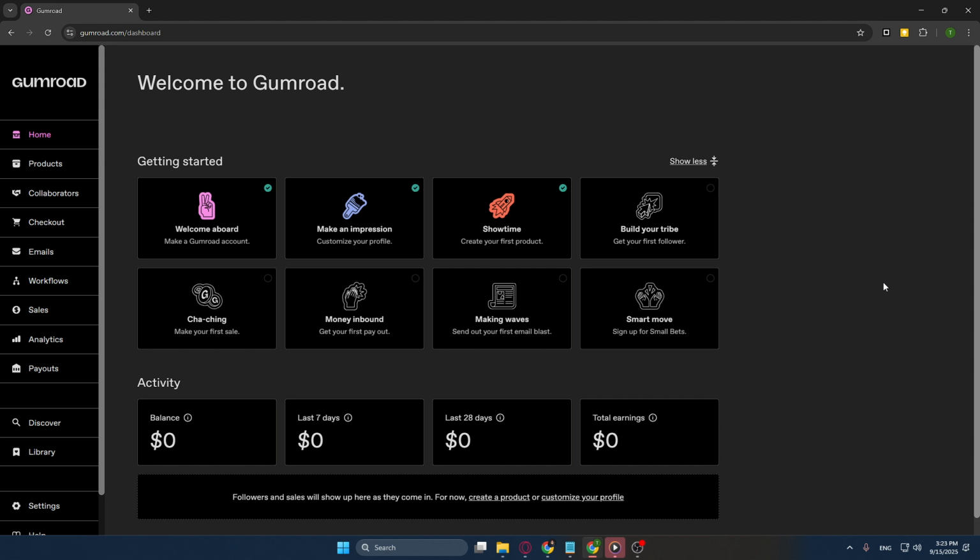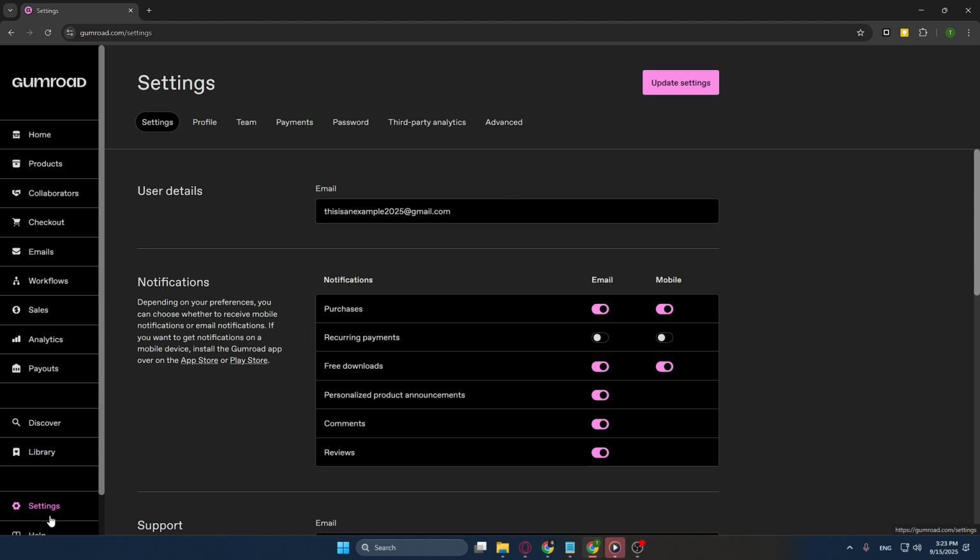With that squared away, the next step is to navigate to the Settings section. You'll find this option in the sidebar on the left. Clicking on Settings will take you to a new page where you can manage various aspects of your account. Right here, you're going to see a number of different tabs for everything from profile management to notification preferences.